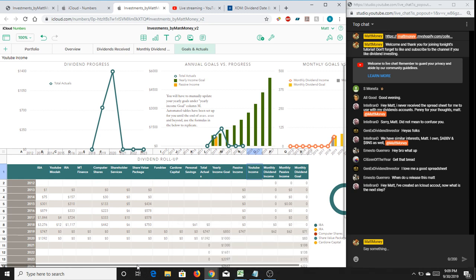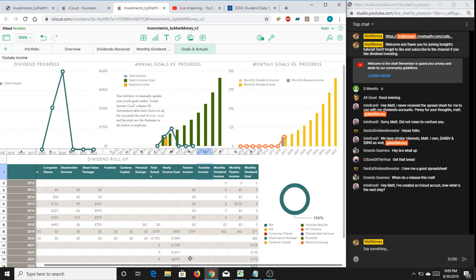Then we also have the goal in green, and you can see on a monthly basis where we're looking at. We're trying to get to just over $62 this year. Or we're at $62 this year a month, and we're trying to get to $71.